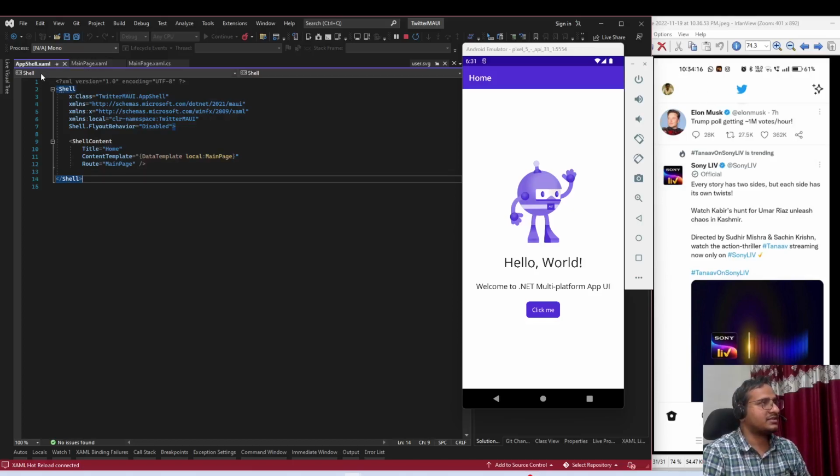So first thing, let's start with AppShell. What we are going to do here, first thing, it says flyout behavior is disabled. So we are going to change it. It should be flyout behavior flyout. So we will have this flyout.